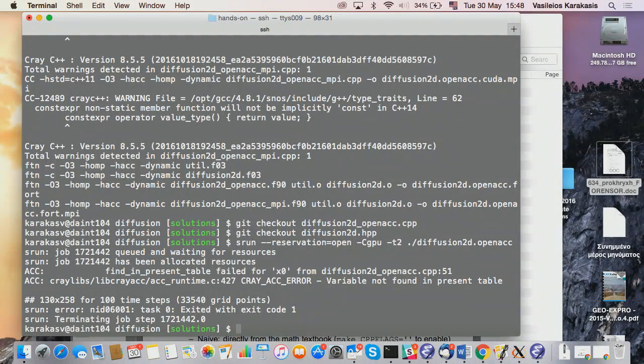So it will be more secure just to put this. So you see here we're getting a runtime error: variable not found in present table. That's probably because we didn't have the specification of the size. And similarly if you haven't just copied in.